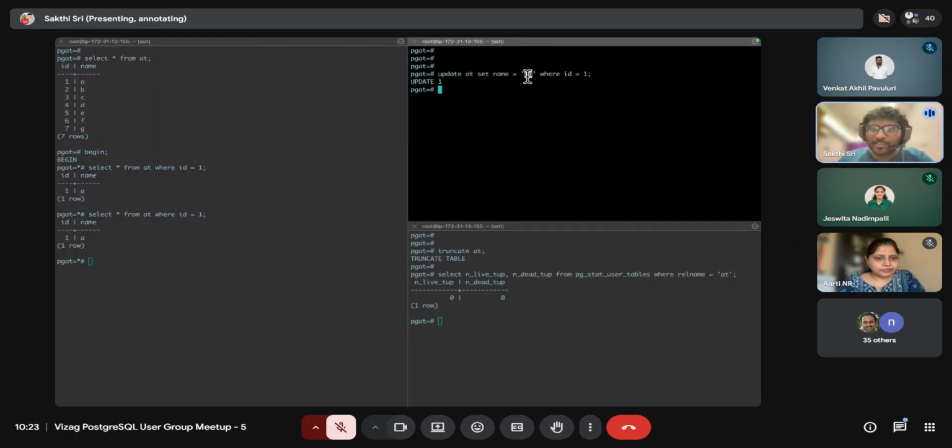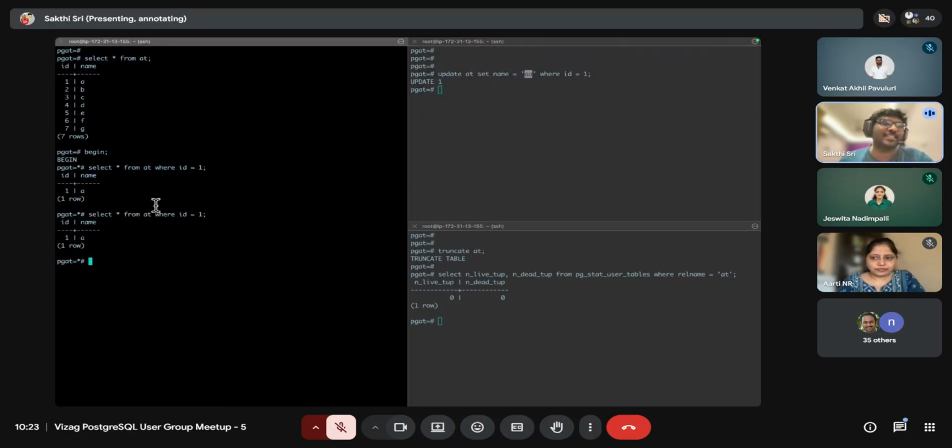Here the value is changed to double A, but I can still see the single A value in the first session. So when it comes to Postgres, it is maintaining different versions. I will show this in detail. We have some hidden columns, so we need to explore that so we can understand this better.